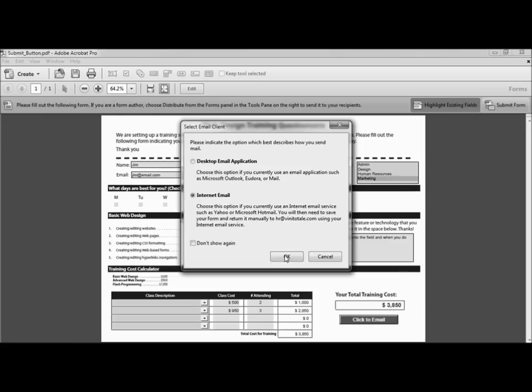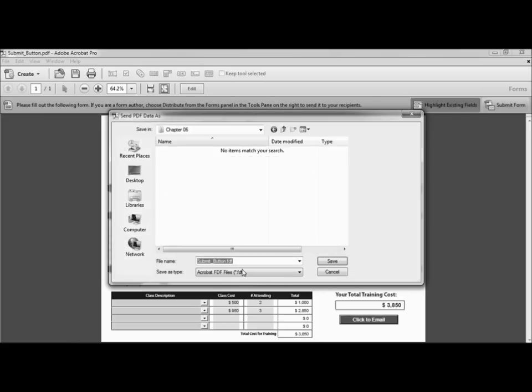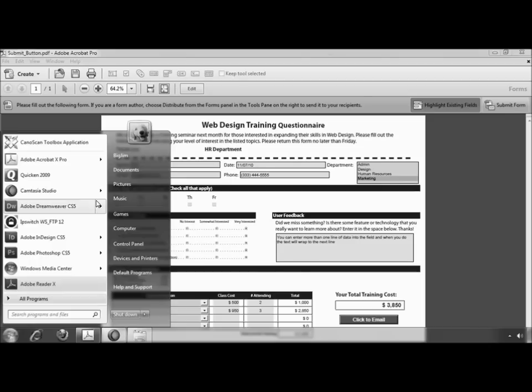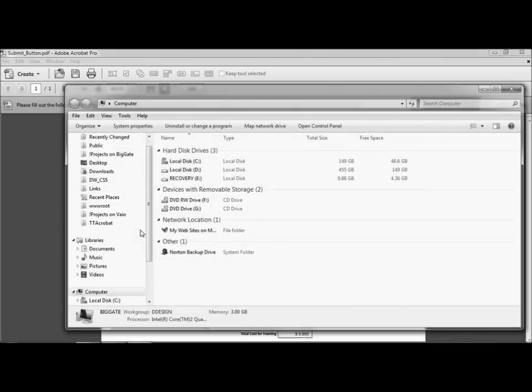When you click OK, a dialog box appears prompting you to save the form data to your hard drive. For this lesson, save it to the Chapter 6 folder, and let's name it My Data. Acrobat will add the FDF extension to it automatically. Click Save. The next step would be to locate the file on your hard drive.